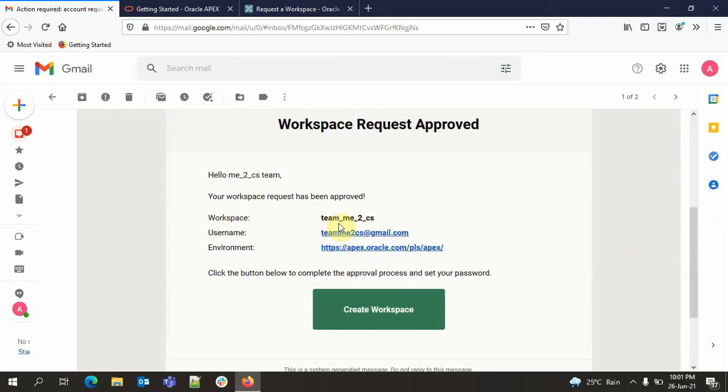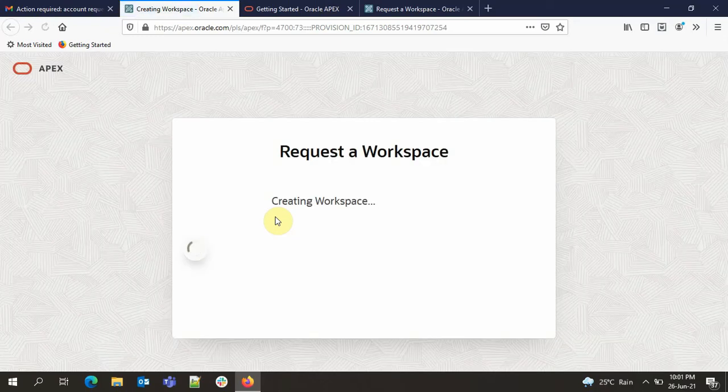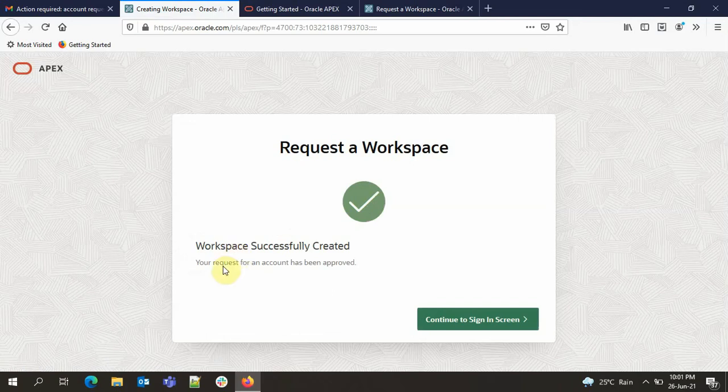This is our workspace name. So we have got whatever we wanted, the same workspace name. This is our username and this is our environment. Just to create the workspace, we need to click on this link. Just click on create workspace. So basically here you have to specify your password and all those things. One time password setup would be happening. So see, our workspace has been successfully created. So just click on sign in.